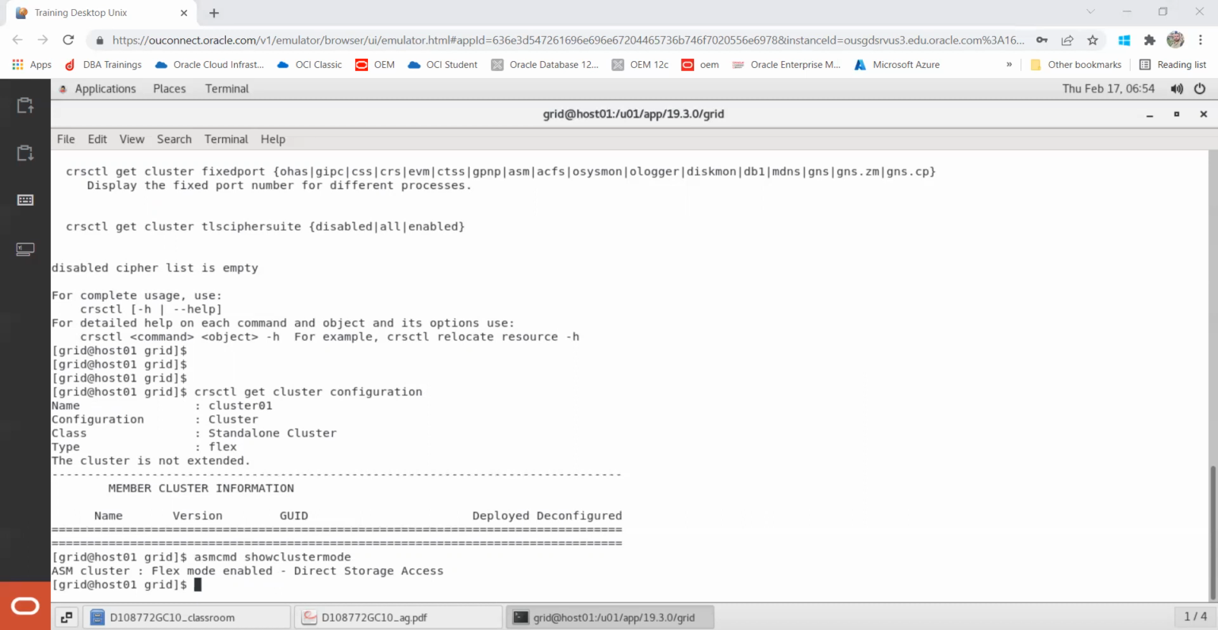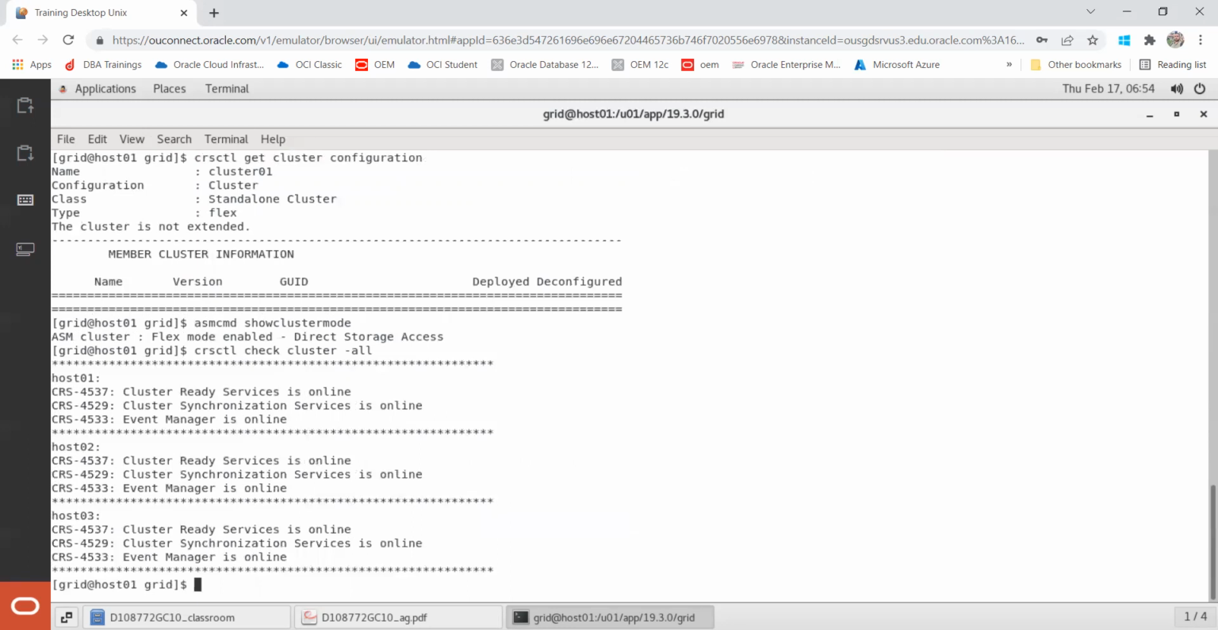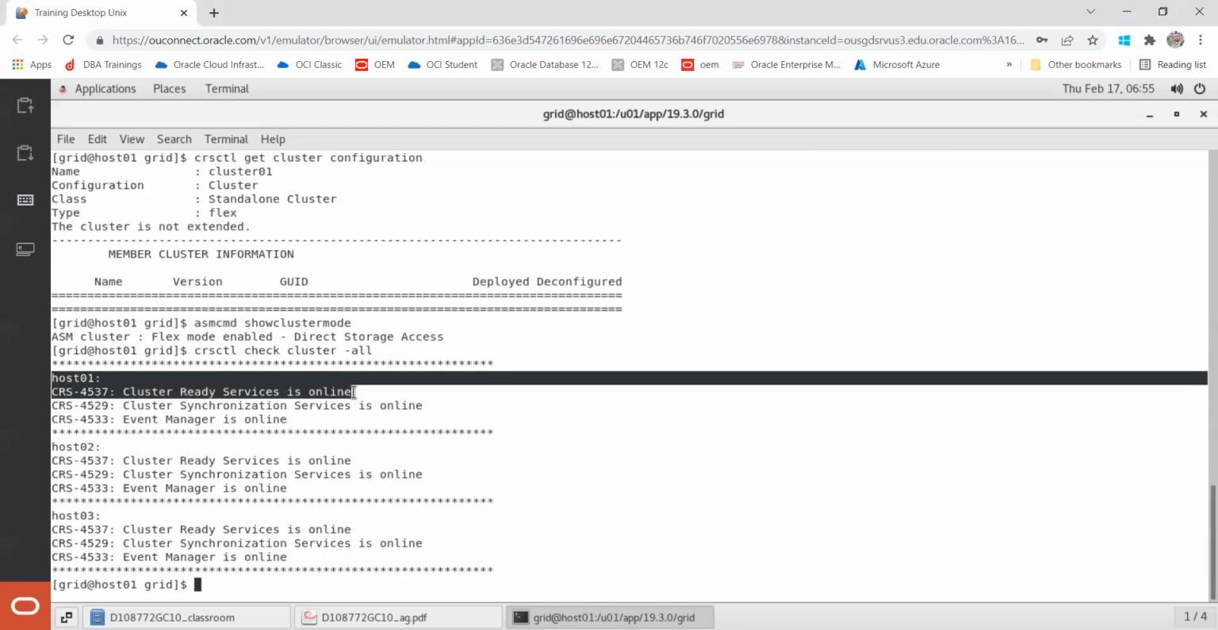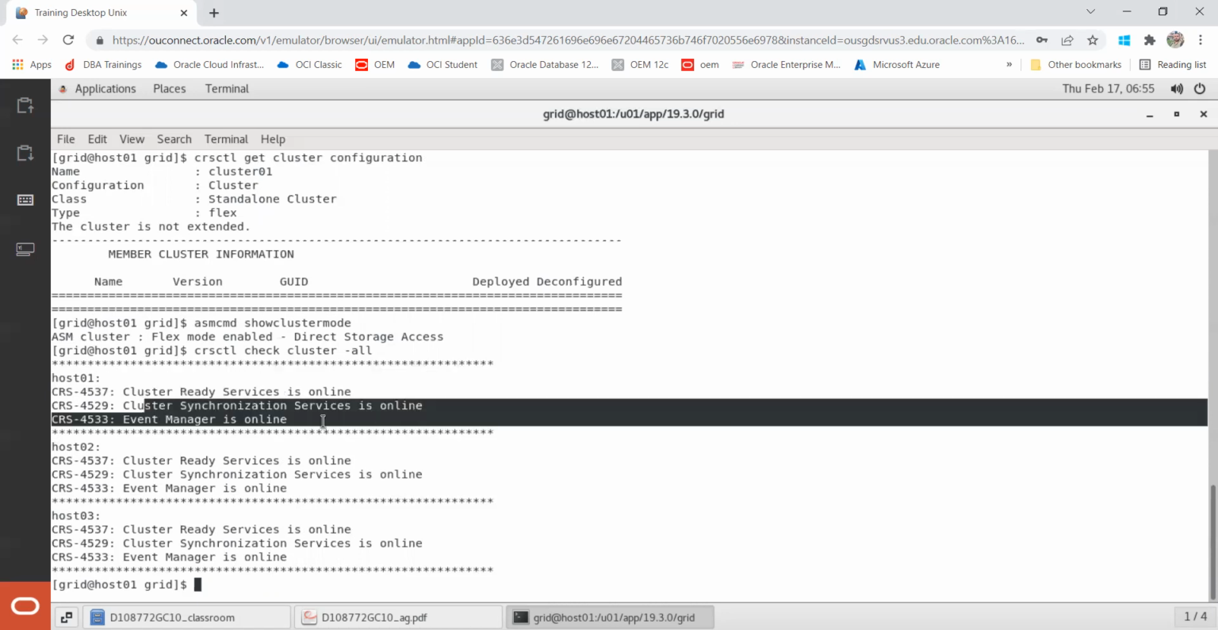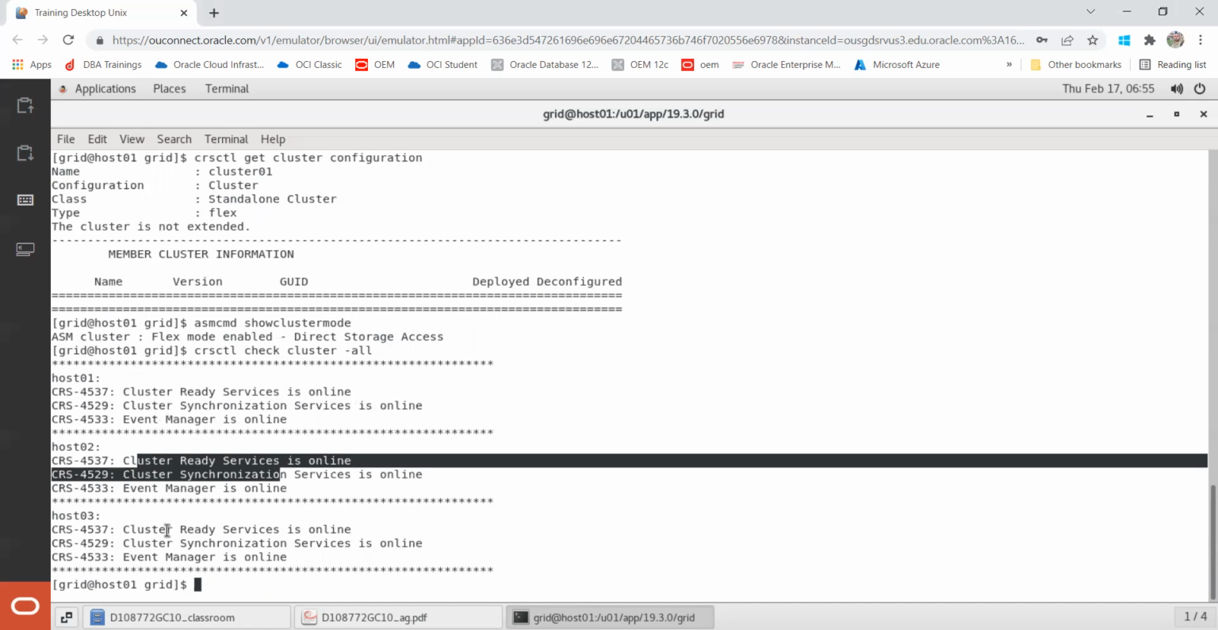Let me check the status of my cluster and see the services which are running. For that we can use crsctl check. I'm checking my cluster, and if I want all the nodes, I can specify accordingly. So you can get the information about your entire cluster. Here is your host 1, where cluster ready service is online, cluster synchronization service is online, and event management is online. Same for host 2, same for host 3.